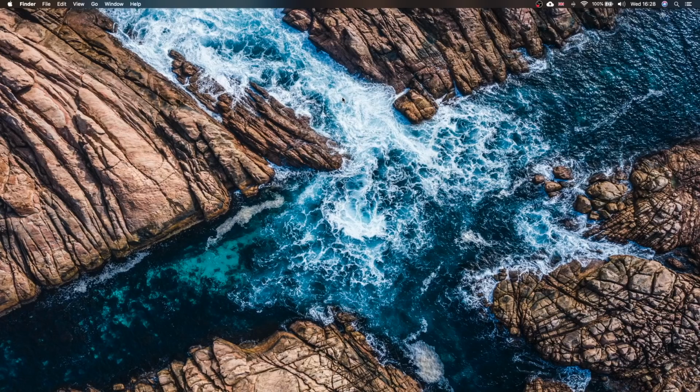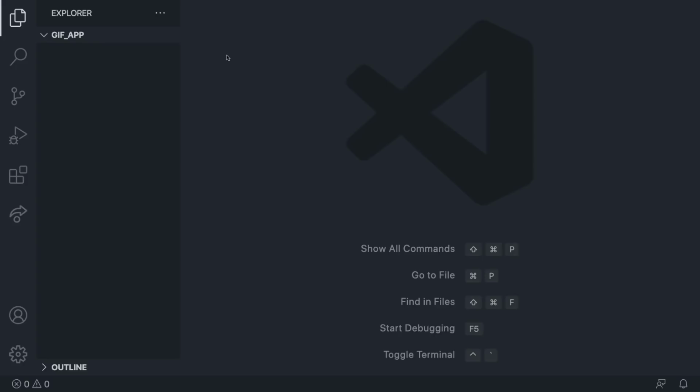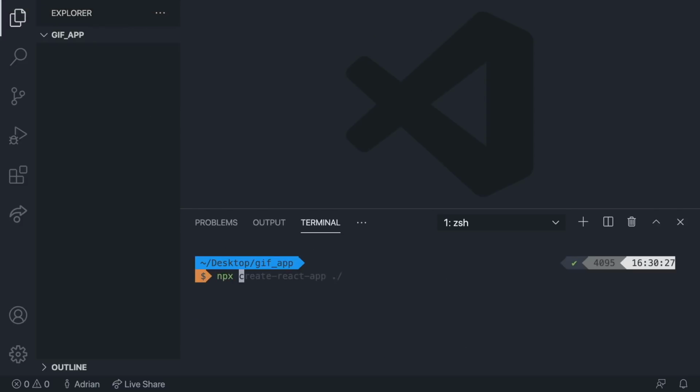The first thing we're going to do is create a new empty folder called GIF_app, just like that. Then you can open an empty Visual Studio Code window and drag and drop our GIF app. That's going to open the project right there. Then you can open the terminal window by pressing Ctrl backtick, or you can simply head up to the view and then terminal. In there, you can type npx create-react-app ./ This is going to initialize a starter React application right inside of your GIF app folder.